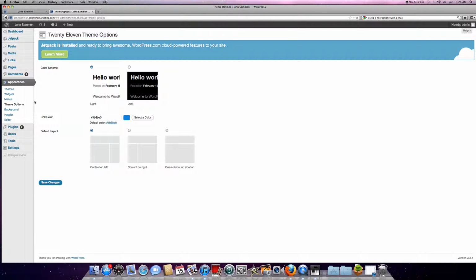You may also want to look for the theme name. There may be a tab that shows up with the theme name within the admin area. Just feel free to explore it. So we'll change this up a little bit, and we'll change the appearance, the color scheme, to dark, and it looks like the default layout features the content on the left, but we'll change it to the content on the right. And we'll hit Save Changes and see what happens.